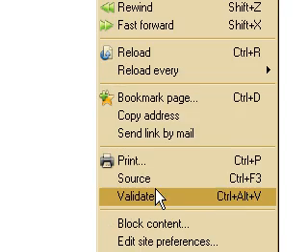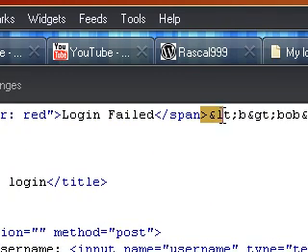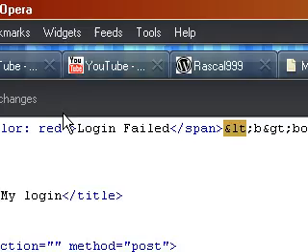So if we go to view source here, as you can see, it gave us the greater than, then less than, the ampersand sign, and then less than, which is an entity right there.